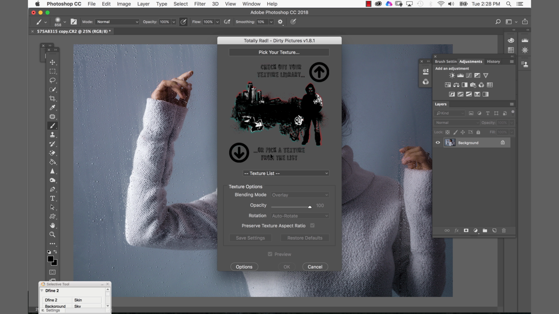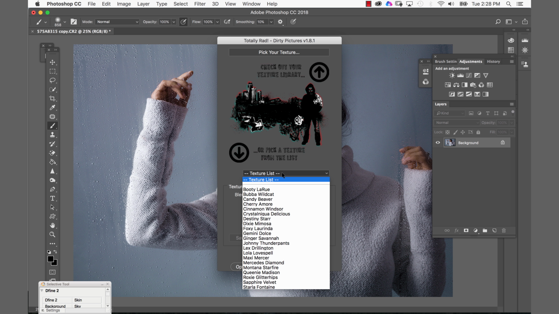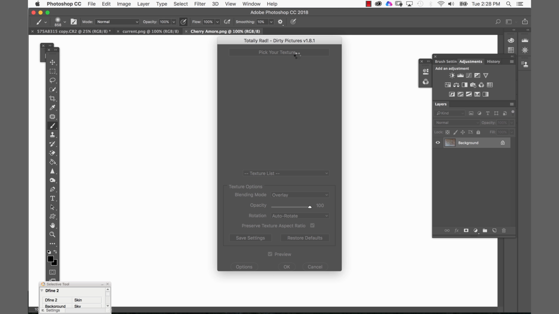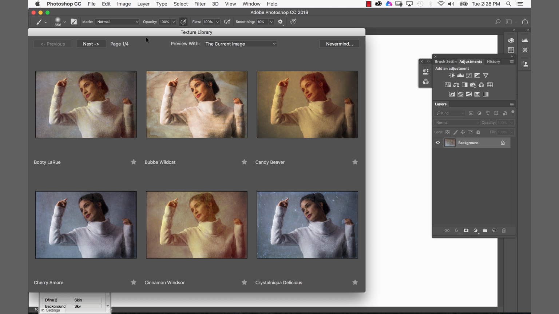And first of all, if I would already know the image or the texture that I like for my image, I could click on here, and I have now all of those different names, and they're all different textures. Or if I don't really know what I like, or I want to experiment a little bit, then I can click on Pick Your Texture. And this will open up the next dialog box.